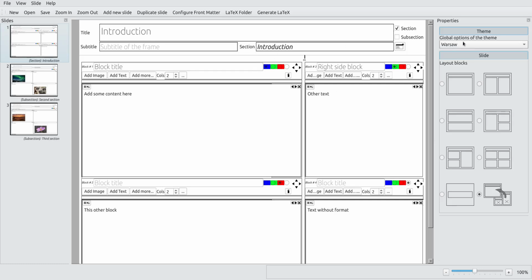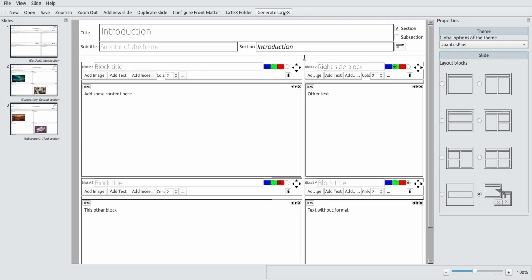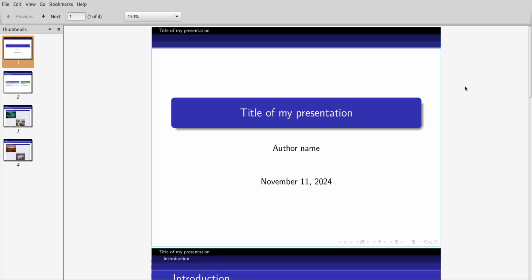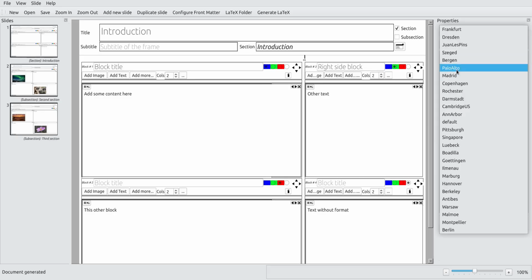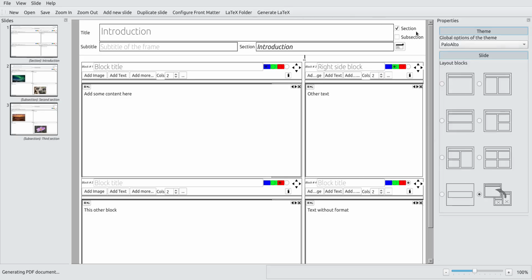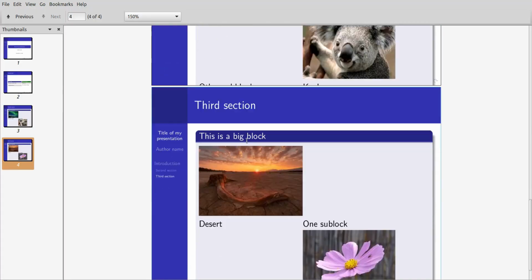And if you want to change your theme, you just have to come here and click on generate LaTeX, and it will just change automatically to your type of theme. Yeah, I would like to have a preview of the theme, but okay, this is going to be a work in progress.